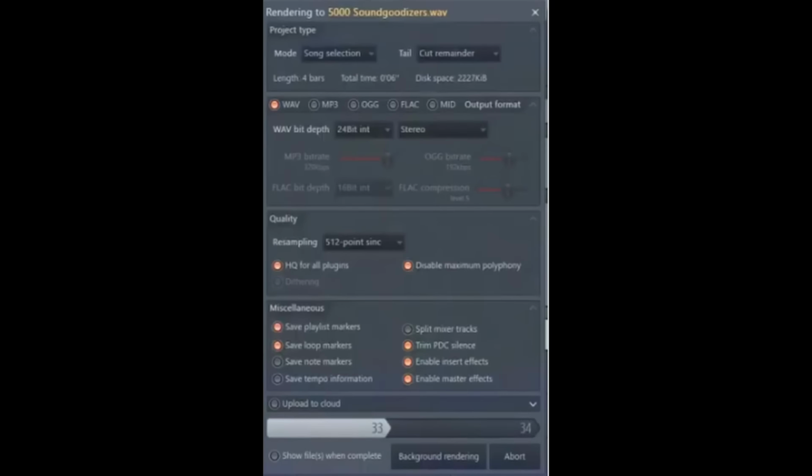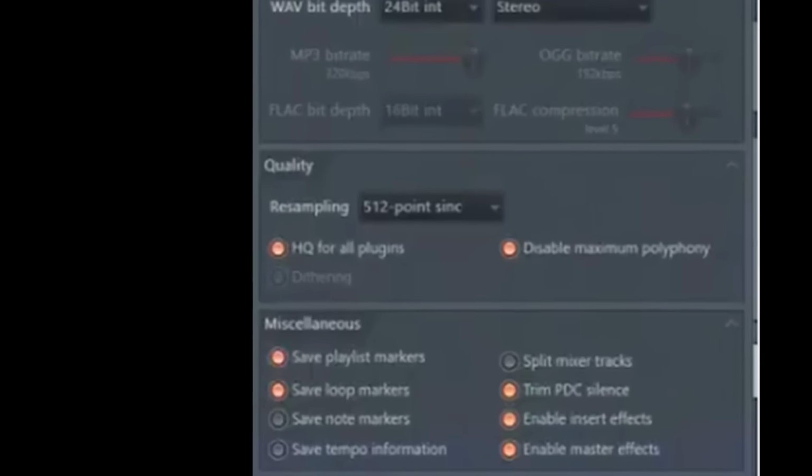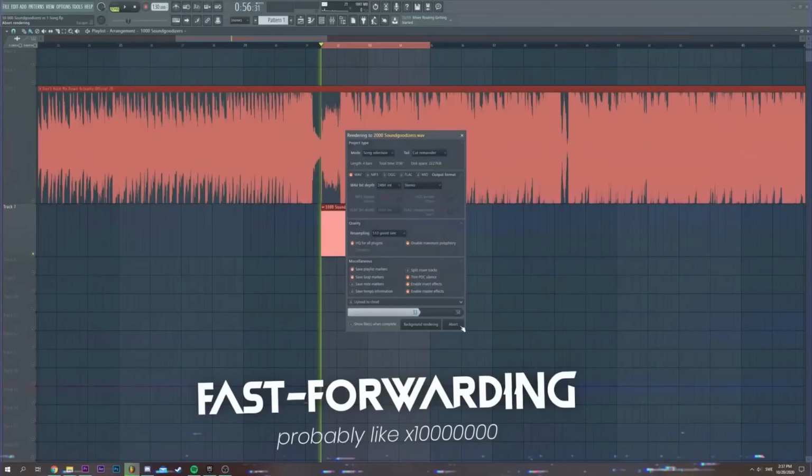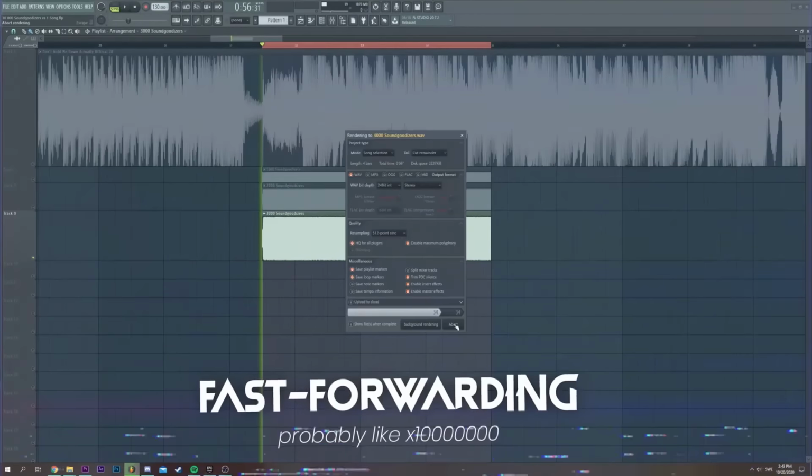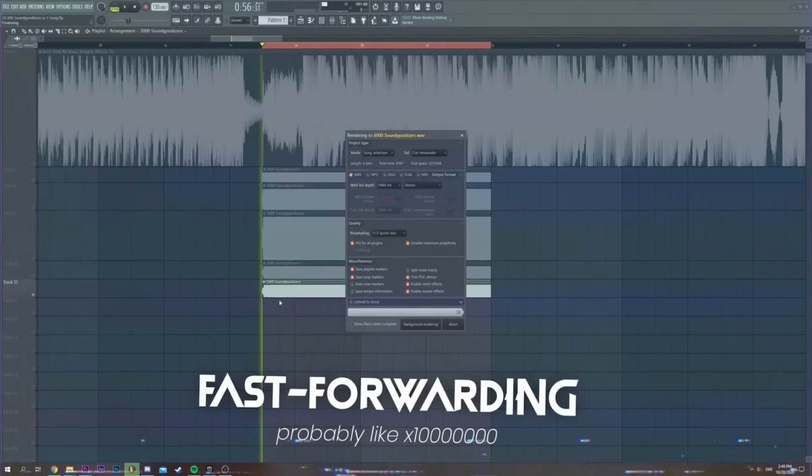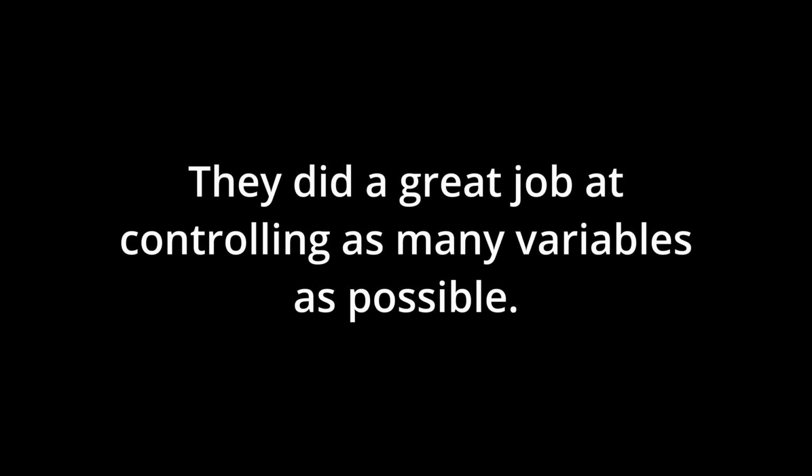Since they're rendering in the highest settings possible, the amount of this is so minimal that it doesn't really even allow you to turn it on. If they did have it on for all 10 renders, however, it would definitely contribute to the signal's inaccuracy further. But when it's all said and done, they did a great job at controlling as many variables as possible. But with multiple stages of rendering, these extra problems get in the way.